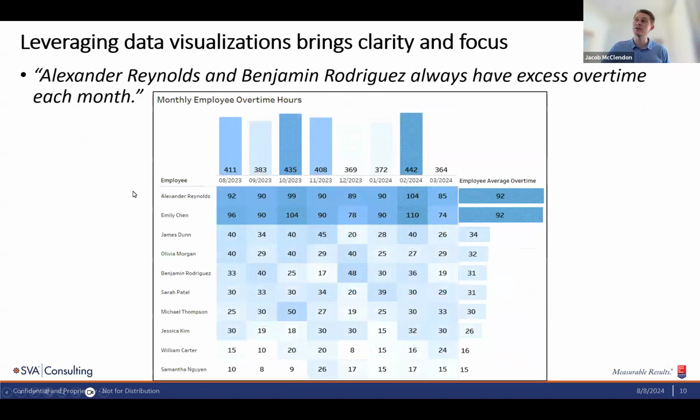The second example here really speaks to probably an example that we all face within our organization. Someone has a theory or an idea that Alexander and Benjamin always have excess overtime each month. Well, we might create a report in Acumatica to pull time for each of these two people, or we could have a standard dashboard we put together with time entry data out of Acumatica that looks at how much overtime each person has by month.